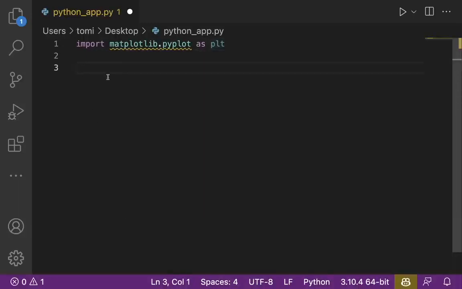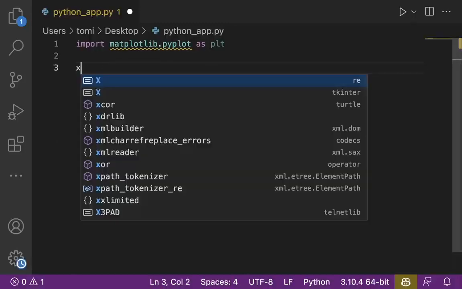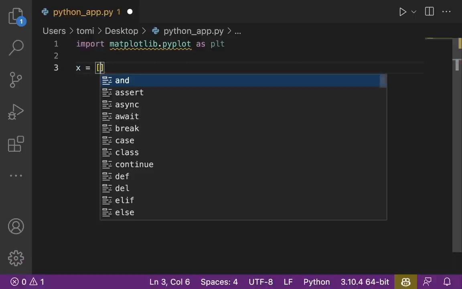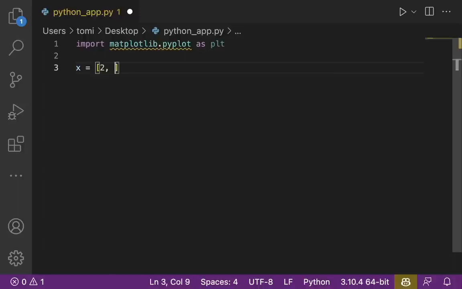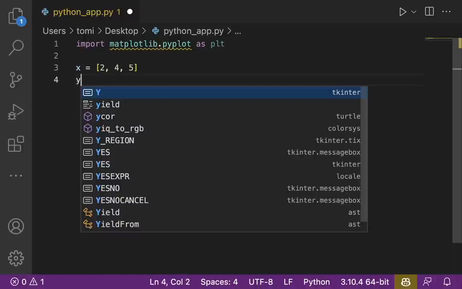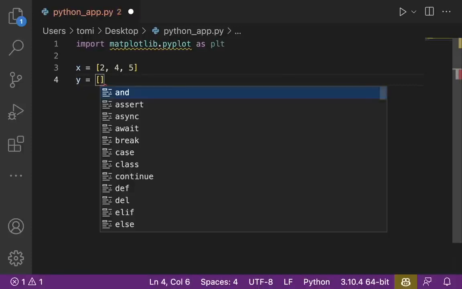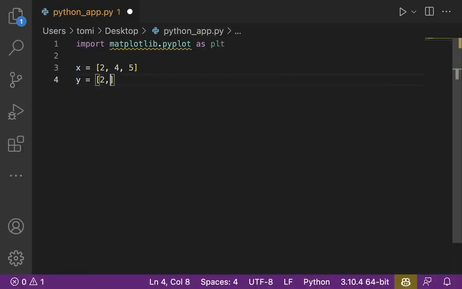So the first thing we want to do now is to determine the x-axis. So in a graph, we have the x-axis and we have the y-axis. The x-axis is the horizontal, y-axis is the vertical. So we want to determine the points for the x-axis. To do this, we can just say x, and we're going to specify that as a list. So let's just say something like 2, 4, 5, and we are going to do the same thing for the y-axis, and let's say something like 2 also, but then 3, 6.